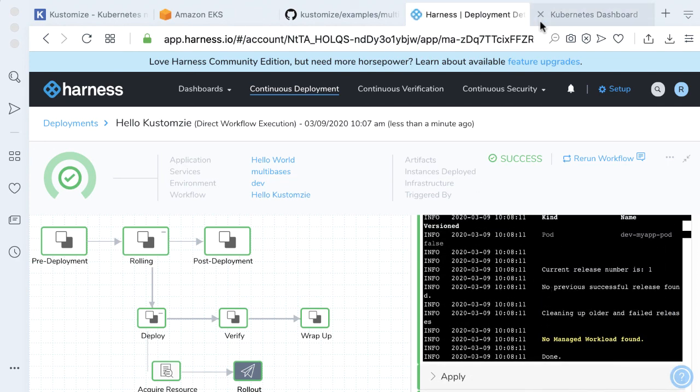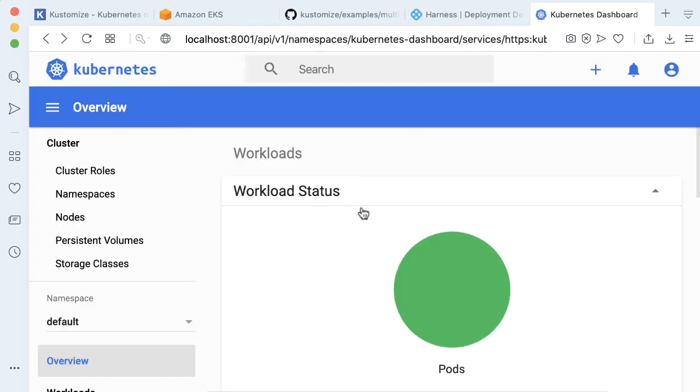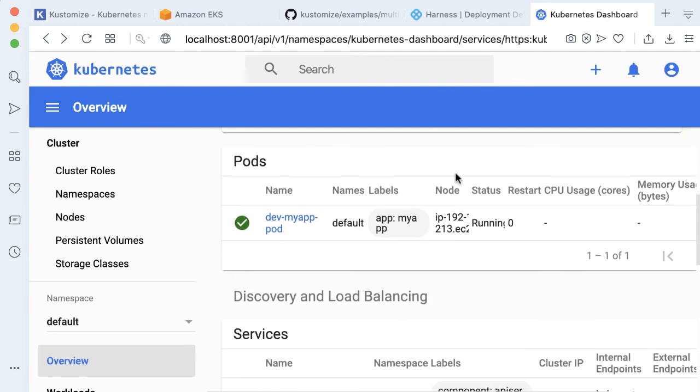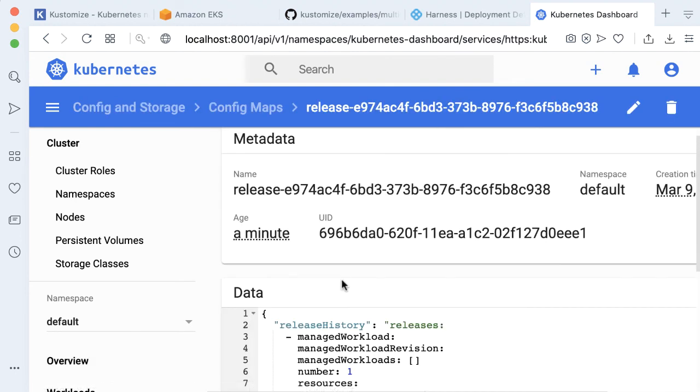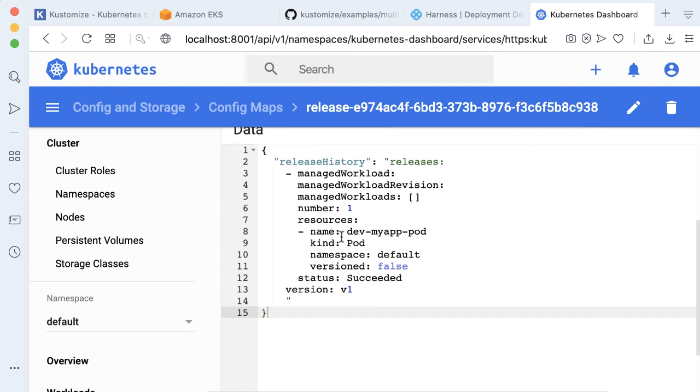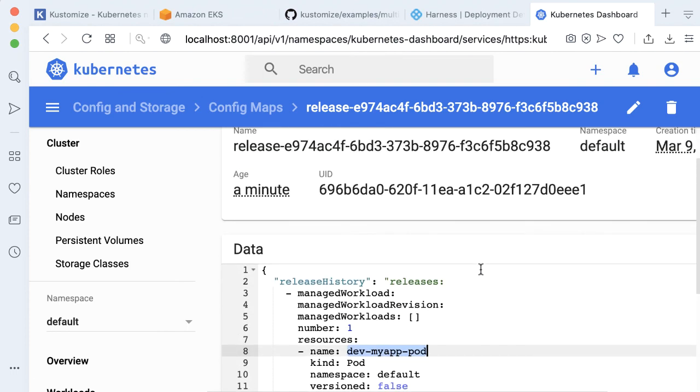If we go to our Kubernetes dashboard, we should actually have another config map. If you come to the dashboard, looks like we have a brand new config map. And with that, dev my app pod, with that, that was our very first customization, or customized example.